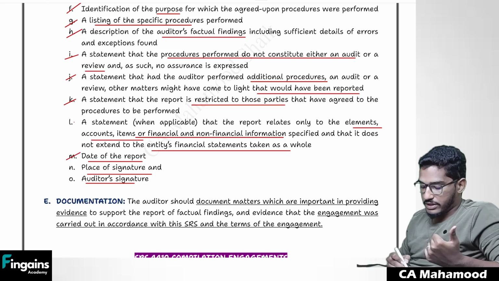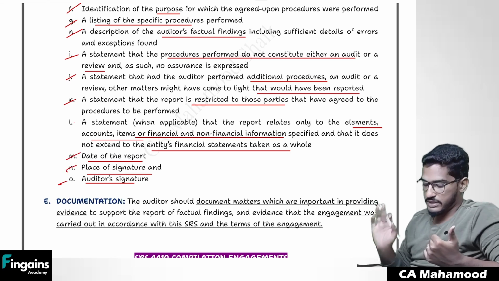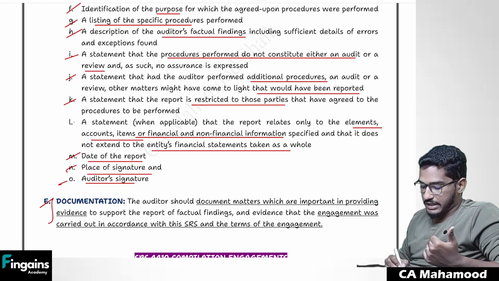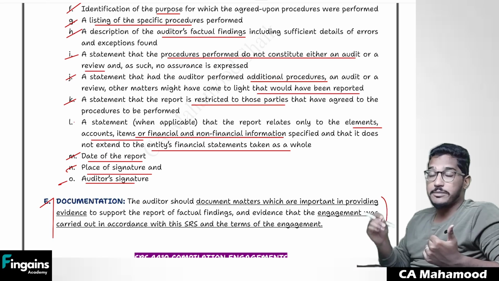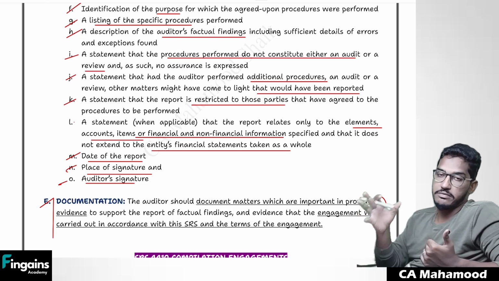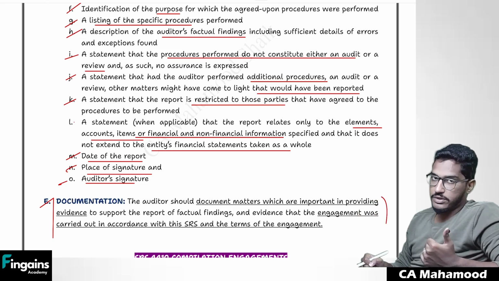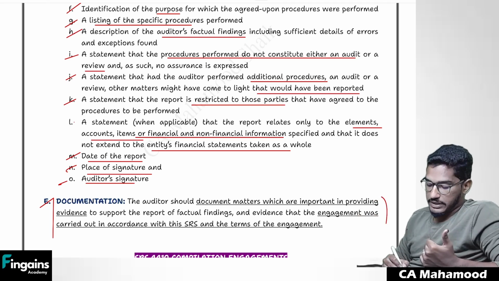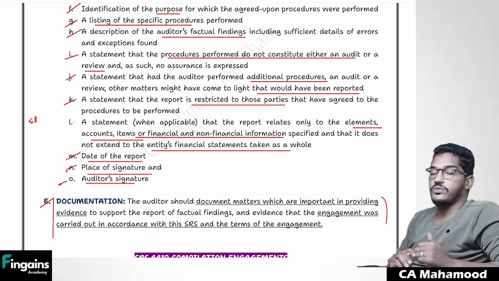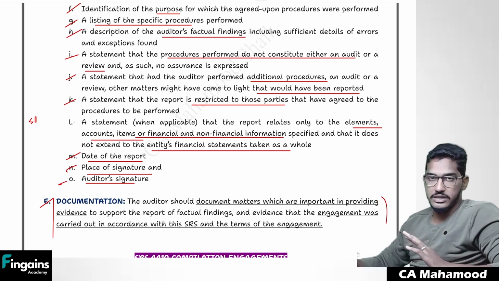And then finally mention the date of the report, place of the signature, and then the auditor's or practitioner's signature. And whatever you have done regarding these agreed upon procedures, maintain proper documentation also. Each and everything should be included in your engagement documentation. So that's all, a very simple standard. This is what SRS 4400 gives as guidance regarding agreed upon procedures.